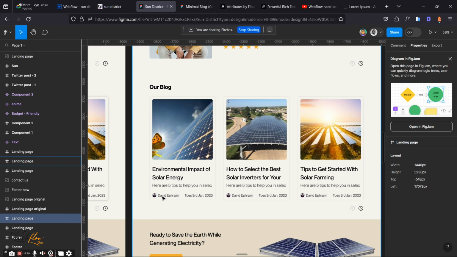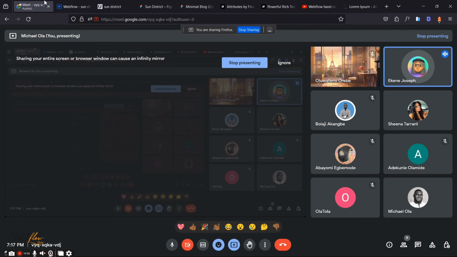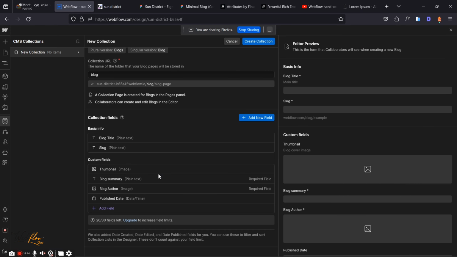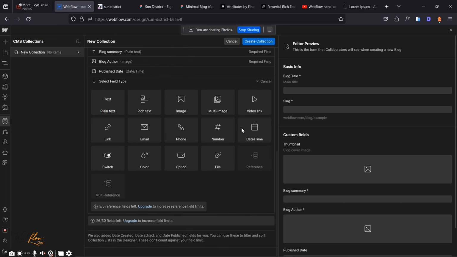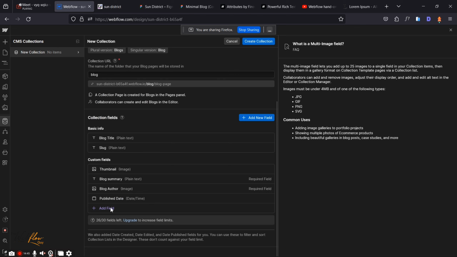Is there any field here that we are yet to cover? The author's name. Now we covered the image of the author. Now we need to cover the name of the author. Yes, it's always advisable to use date and time. So we have a field for the blog author, not specified. So we can just put.